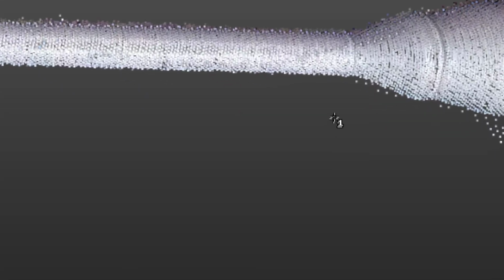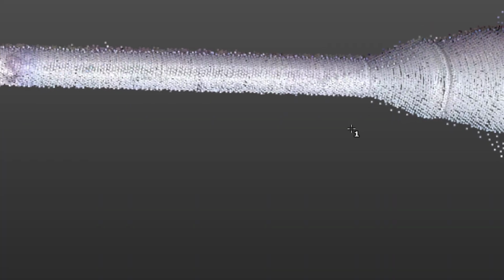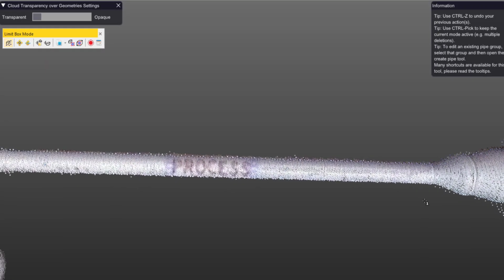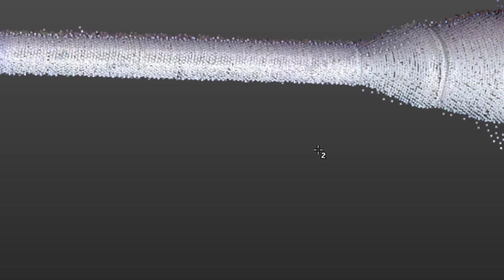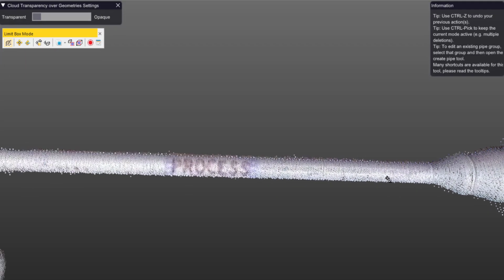Note the indicator on my mouse. It's a little number 1. This shows that RealWorks is ready for you to select the first point on the cloud. We're going to click on the middle section of the pipe. You'll notice the little indicator on my mouse has changed from a 1 to a 2. This indicates that RealWorks has identified the first point and is now ready for the next. If the indicator does not change to a 2, try clicking again or in a slightly denser area.